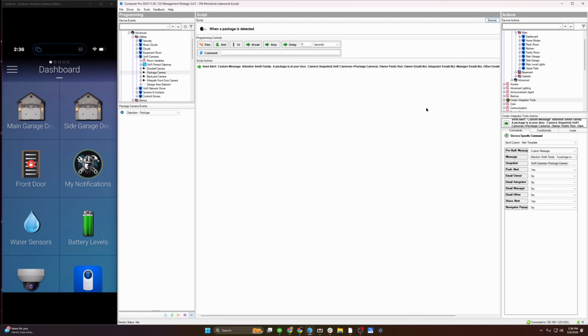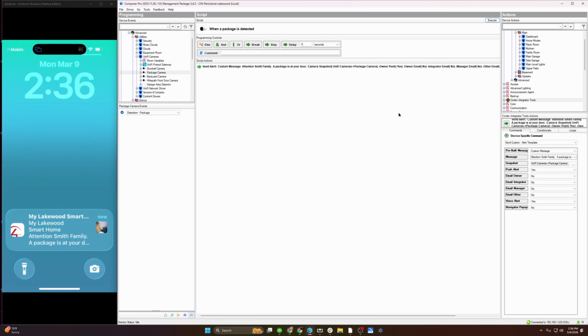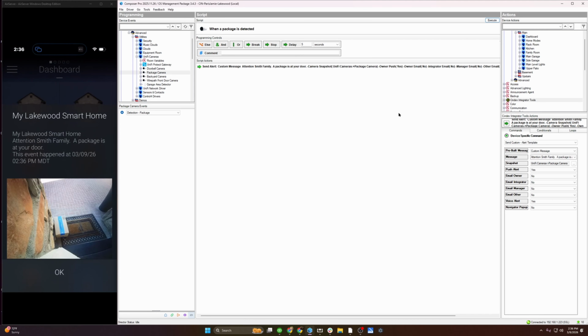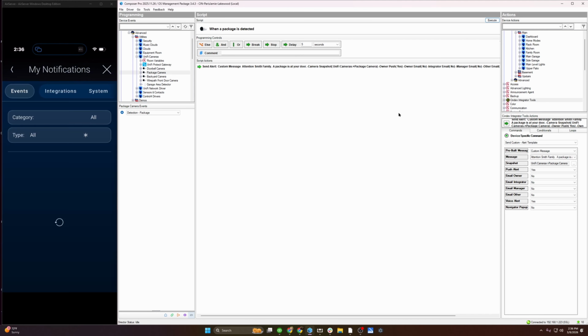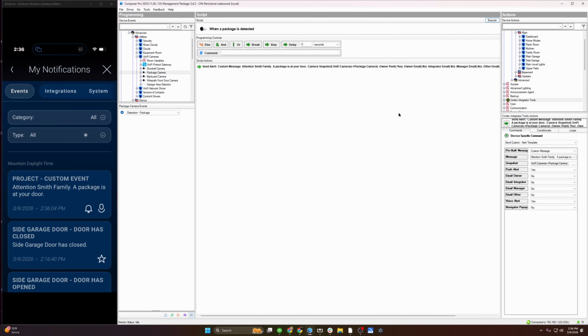Attention Smith family, a package is at your door. So there is the voice alert, here you'll see the push alert on my phone. If I were to go to it, you could see there it is. And here you'll see the same alert appear. So attention Smith family, package is at your door. And you see it was done as a push notification and a voice alert. That's what those symbols show there.